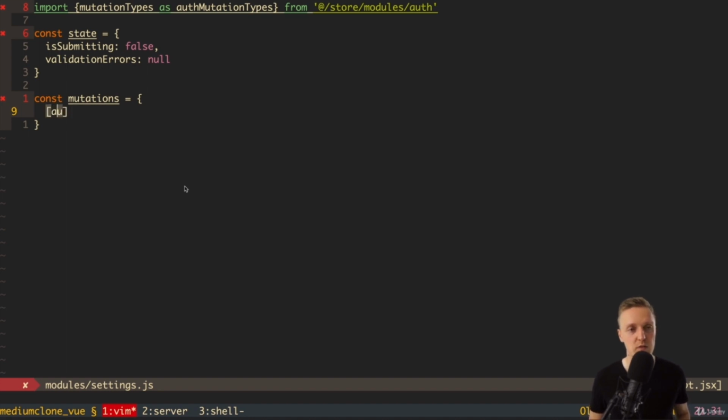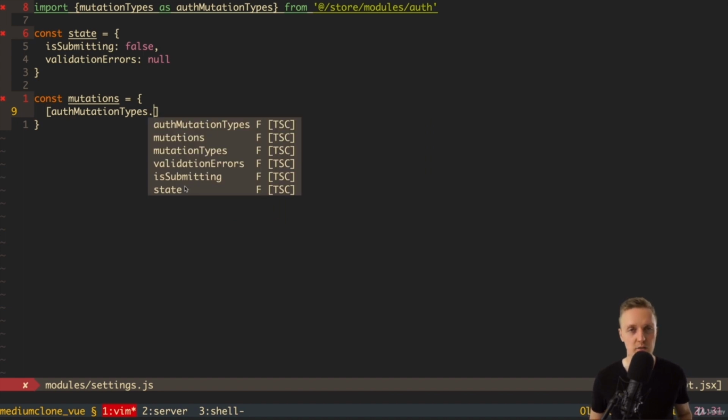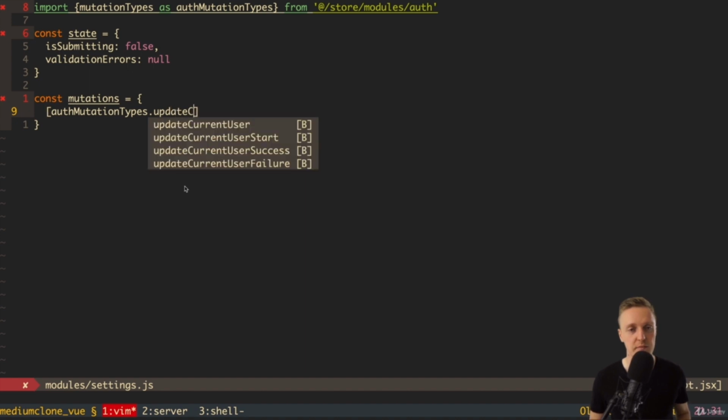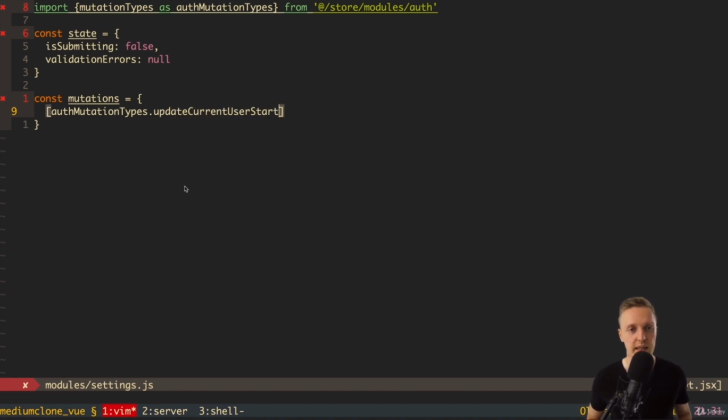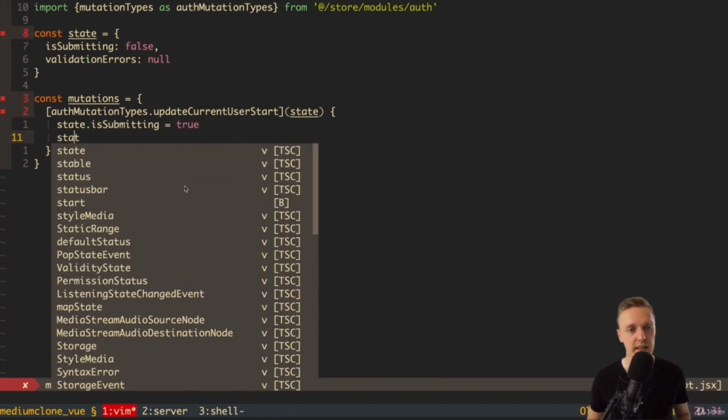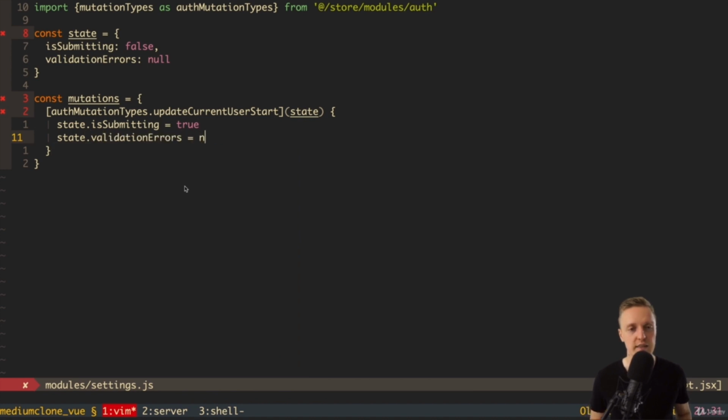But what we want to do, we want to write here mutation types from our auth. Basically, these are just strings. So we are saying here update current user start. So update current user start is our mutation that we created inside auth. So we want here to subscribe to update current user start, and here is our state now, and we want to change it. So we want to say is submitting is true, and state validation errors is null.